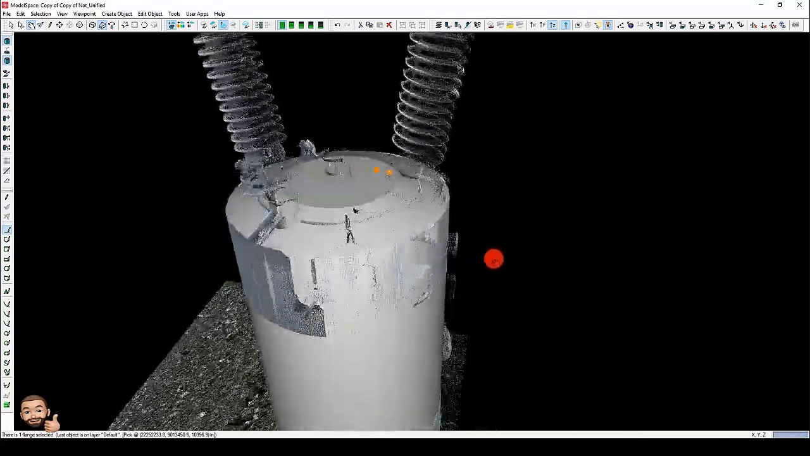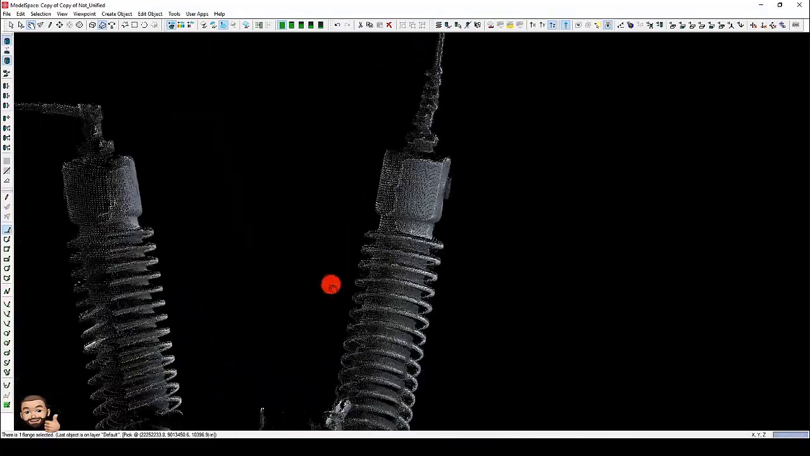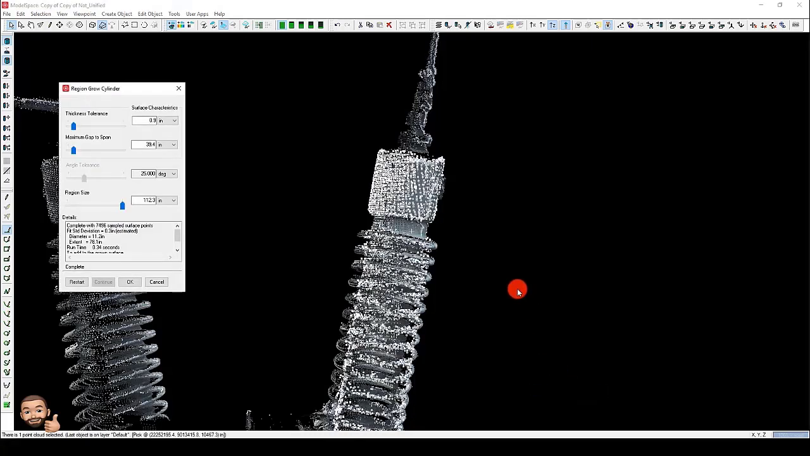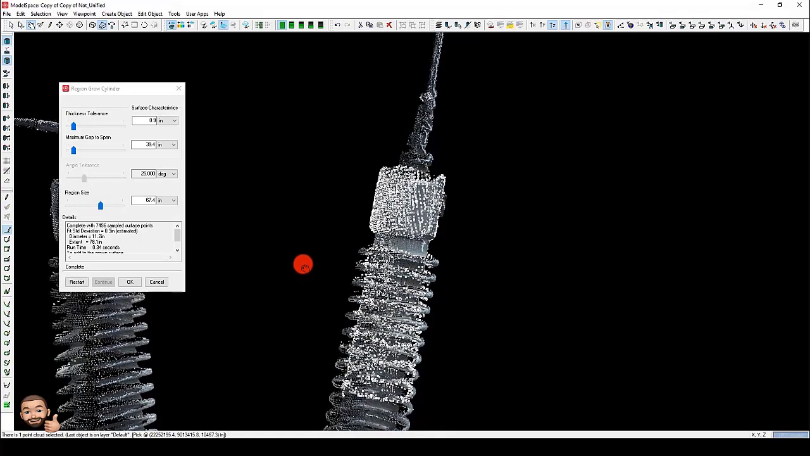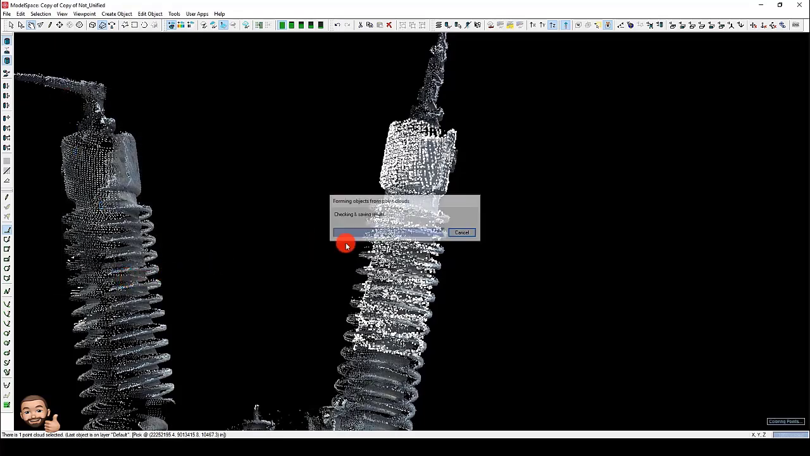Next, we'll focus on 3D modeling one of these insulators. So what we want to do here is we want to create a center line down this insulator so that we can use the center line for our main alignment for our other 3D models that are going to make up this structure or this feature. So using region grow, just create a cylinder. What we're going to do here is we're going to use some of the point cloud to fit the cylinder. So just adjust as needed, and then click OK.